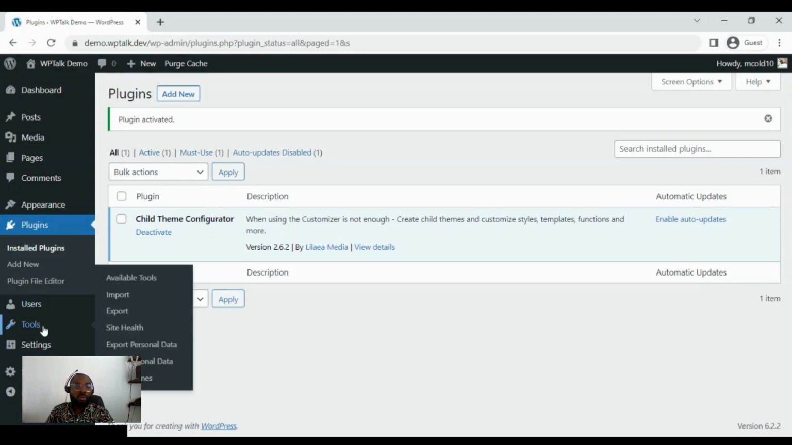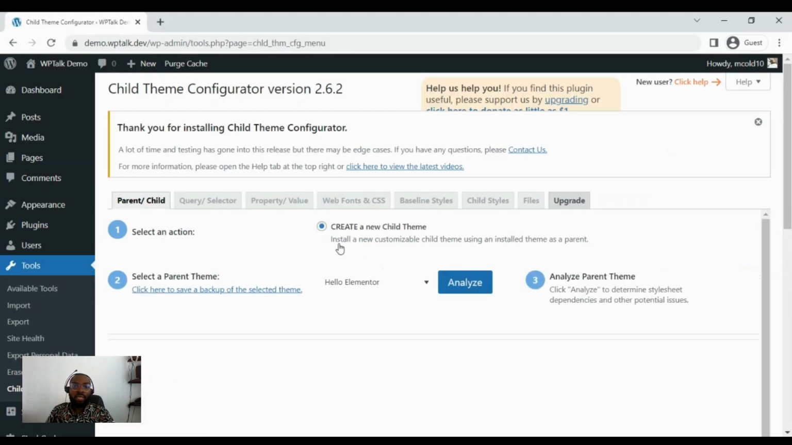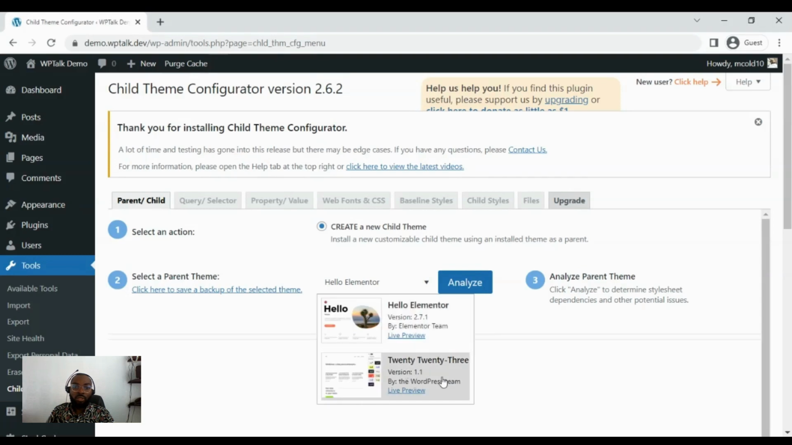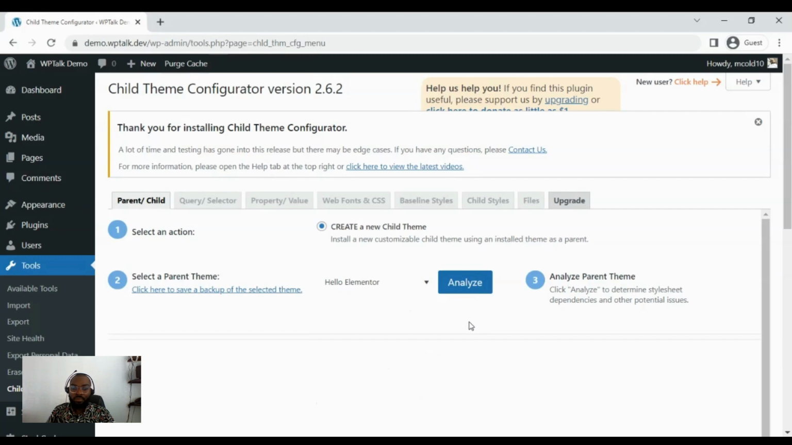So the next step is to go to Tools. You will see Child Themes, select Child Themes here. So here is the configuration tab for the child themes. All right. So the first step is already selected, it's pre-checked for you. The second step is now for you to select which theme you want to create a child theme for. In our case, we have the Elementor theme and the 2023 theme installed on this website. You can select either of these two. But for now, we use Hello Elementor.